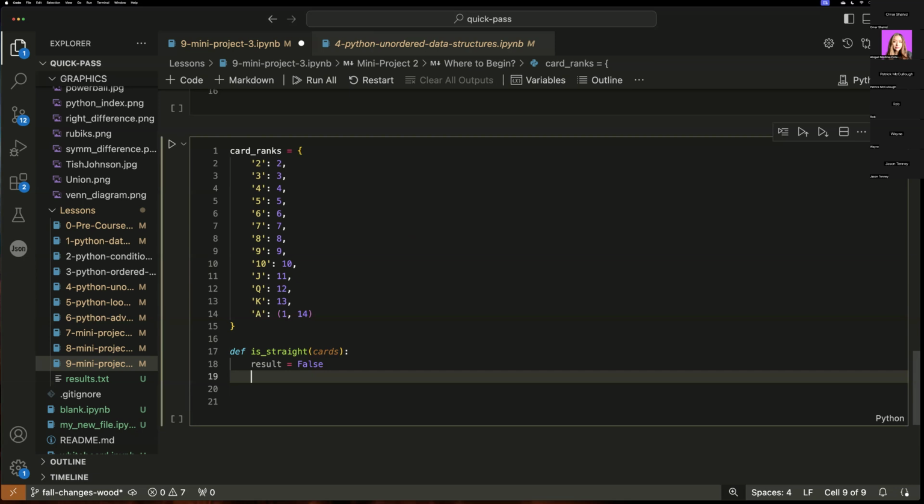And so yeah, maybe we can start evaluating the cards and using our card ranks dictionary, the facts that we know about sequential numbers, maybe we can figure out a way to write code to evaluate whether we have a straight or not. Let's see how we can do that.